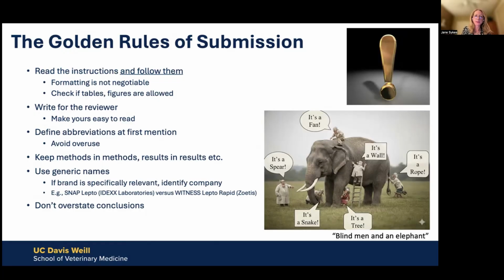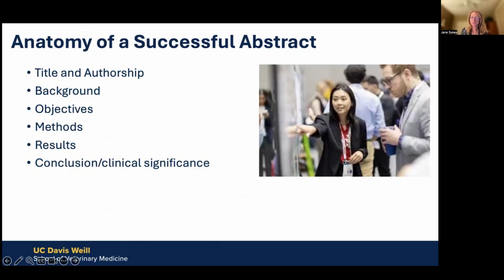Use generic names of drugs or diagnostic tests whenever possible, but if the brand is specifically relevant to the study, you can identify the company in parentheses as shown on this slide. And again, don't overstate conclusions. This is a graphic on the right-hand side from the story of the blind men and the elephant. Everybody's looking at different parts of the elephant without really considering the big picture and jumping to conclusions.